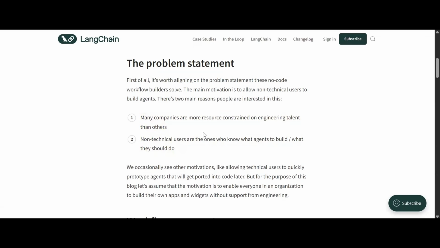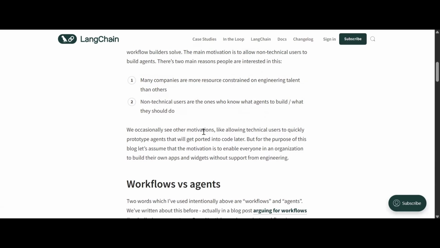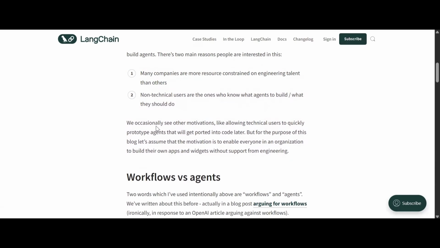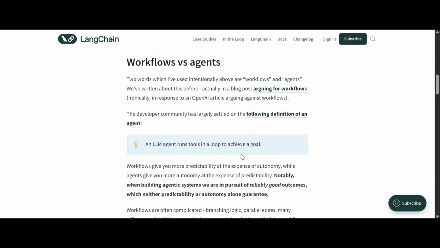Chase draws a distinction between workflows and agents. A workflow is a structured graph or sequence of operations with explicit branching, parallel paths, and predictable logic. An agent, by contrast, uses an LLM in the loop to determine which tool to call next. Its decision logic is embedded in prompts and reasoning, making it more autonomous, but also less strictly predictable.